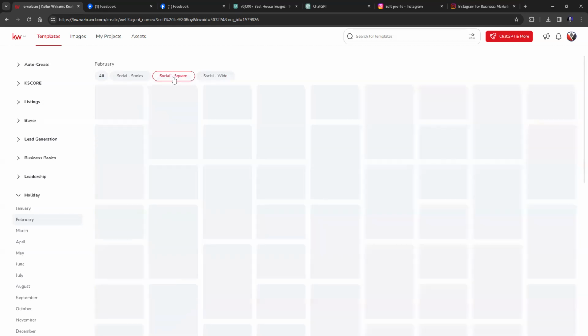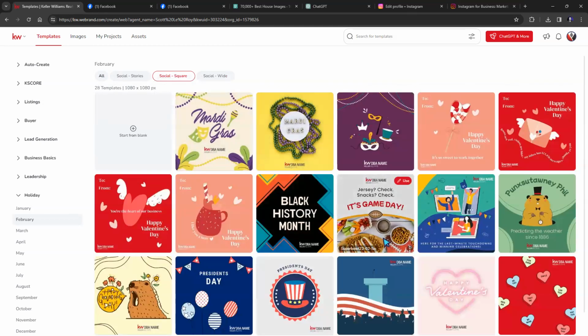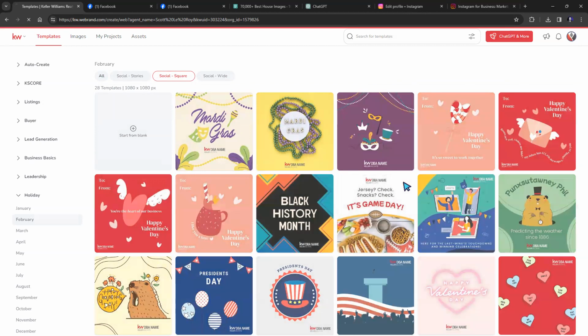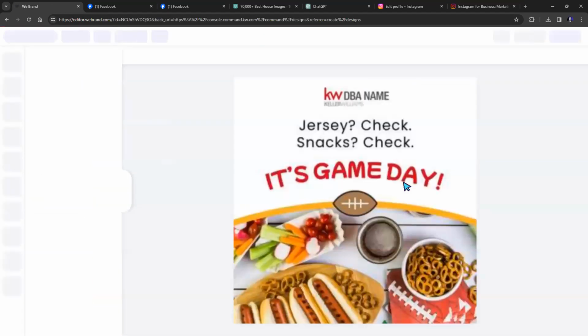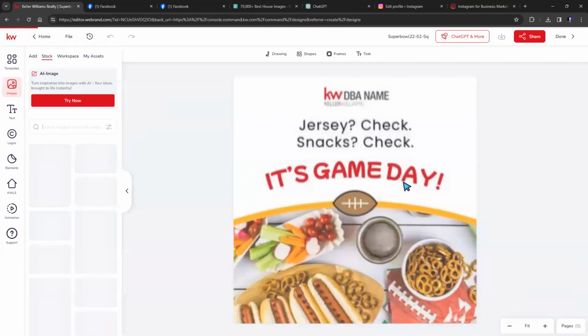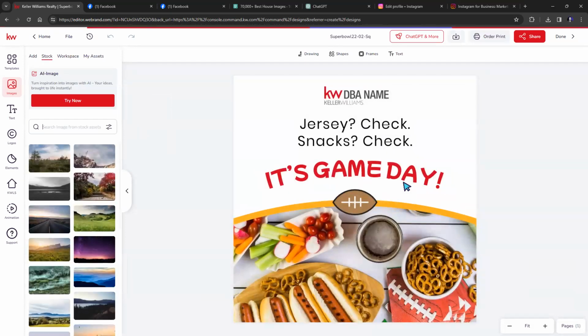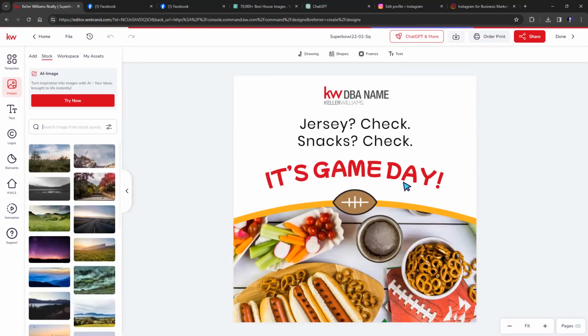In this case, I'm just going to choose a social square. I think that's perfectly fine. I'm going to choose the Super Bowl one, so I'm going to click use right here. And again, what's really cool about utilizing this as a scheduled post is there's not really too much content that we need to adjust here. I may adjust the DBA name, and I may add a headshot and then save it, and then it should be good to go.